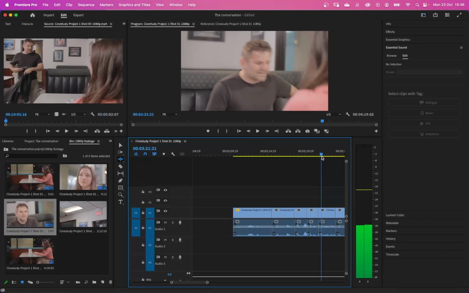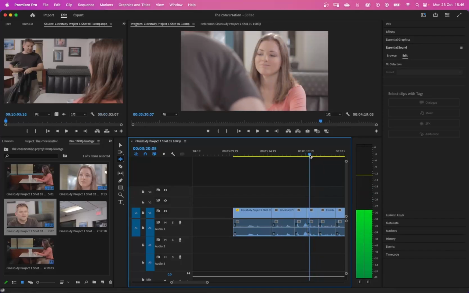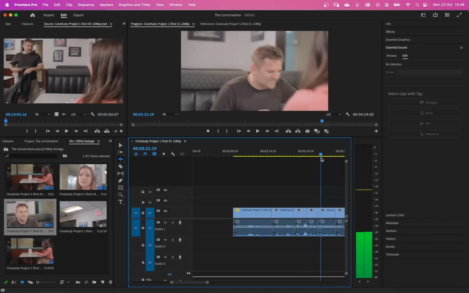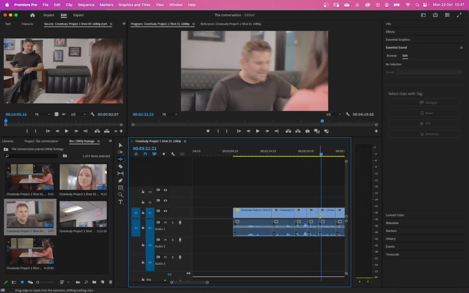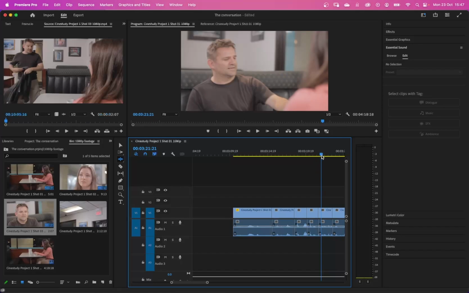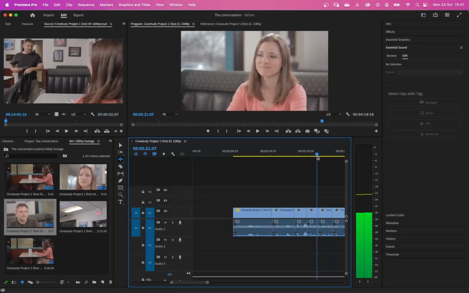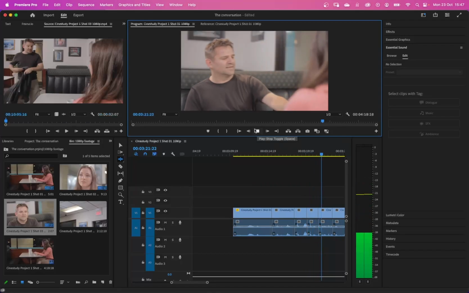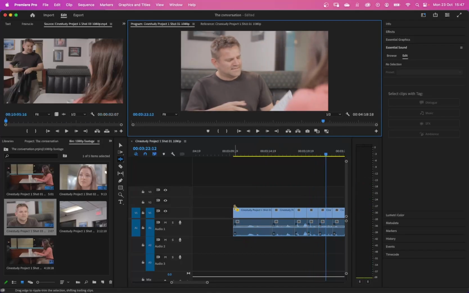And again, he's sitting down twice there. So he sits down there, and then he sits down there. So we need to make sure that is consistent. So let's have a look at that. And looks okay. So really simple, really quick and easy ways to edit using the Ripple Edit tool.